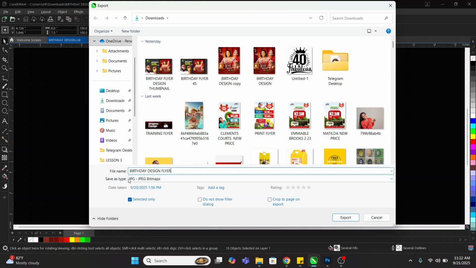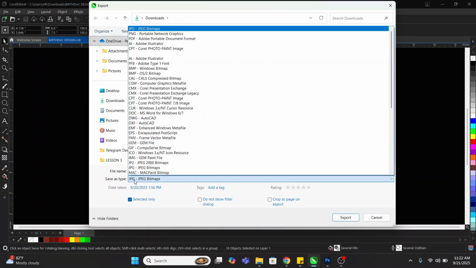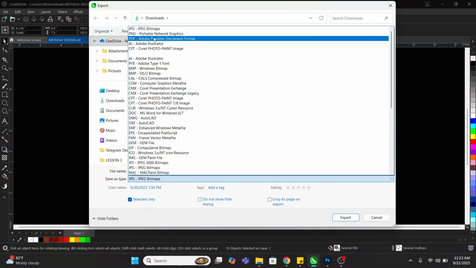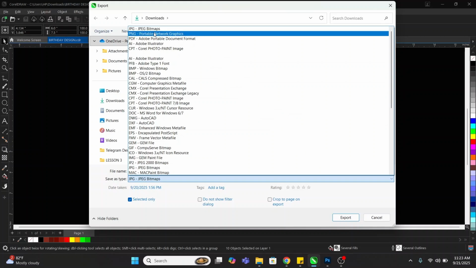And then this save as type is where you change the format of the object you want to export. This JPEG means Joint Photographic Experts Group. It is the most commonly used file format. In fact, every image comes in JPEG. And then there is Portable Network Graphics, PNG. This PNG is when you want to export an object without the background. Let's say you want to export a logo without the background, that's where you use PNG. So these are the two commonly used file formats that we use as graphic designers.